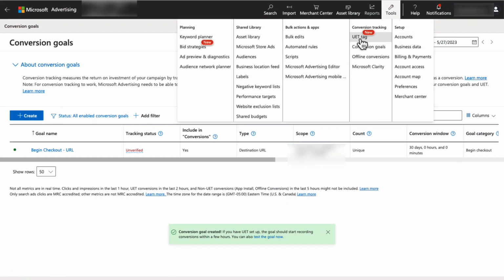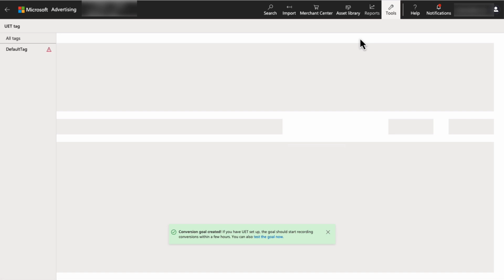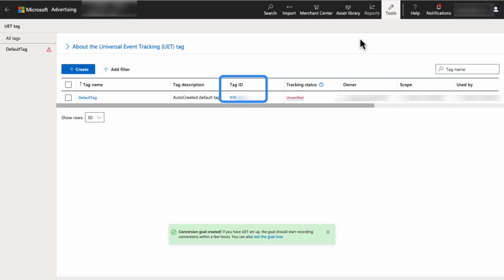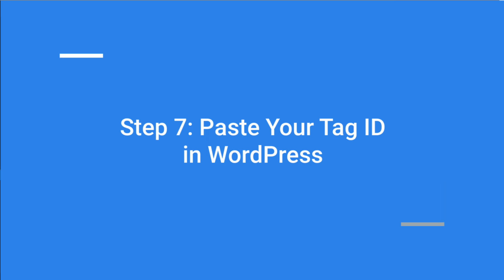Now let's go back to your Microsoft Ads account. You're going to see your tag ID in the third column, so copy that ID, and make sure you keep it handy because we're going to need it in this next step. You're doing a great job. We're almost there. It's time for the final step.